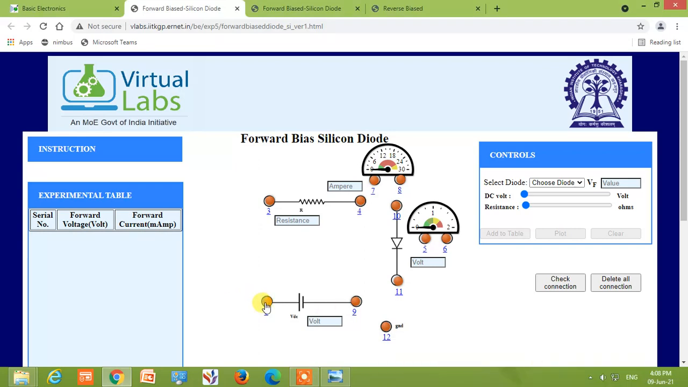So I have reloaded the page. Now this looks like this. Select the diode 007. Select this one, connect it to 3, then 4, this resistance, connect it to ammeter. Then the next terminal of the ammeter is connected to 10 number, that is anode. Then cathode 11 number connected to this 9 number, that is negative terminal of the battery.